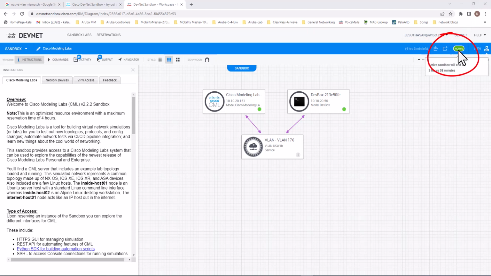You can see this is active now, and active sandbox will end in 3 hours 38 minutes. Even though you can see here 4 hours 3 minutes left, it says active sandbox will end in 3 hours 38 minutes. That means they are leaving the rest of the time for the teardown process. So you need to understand what this time means.